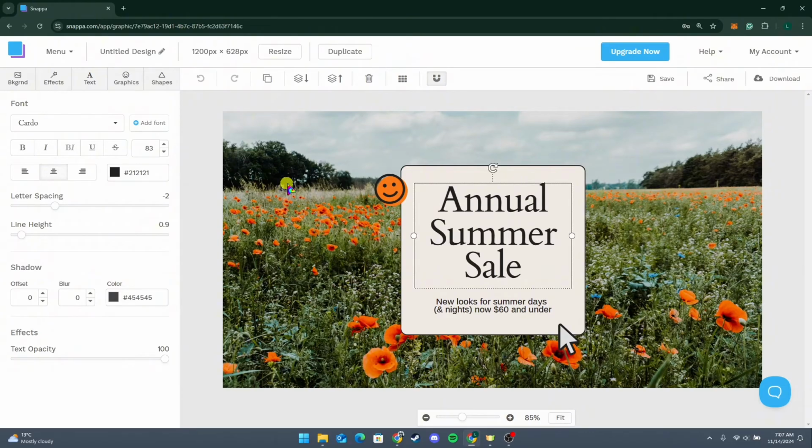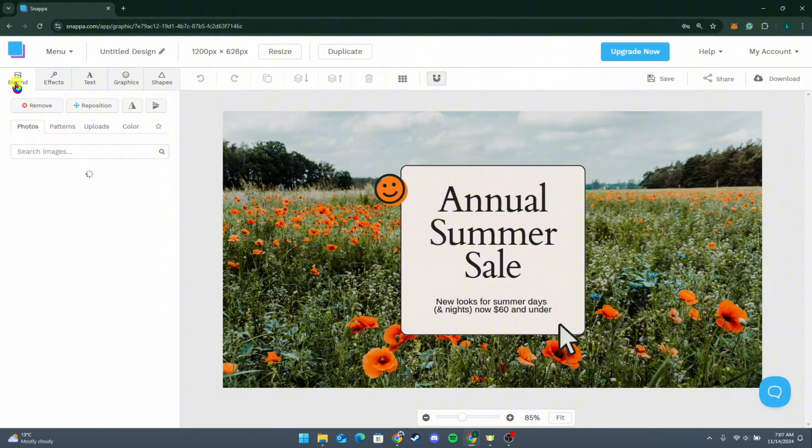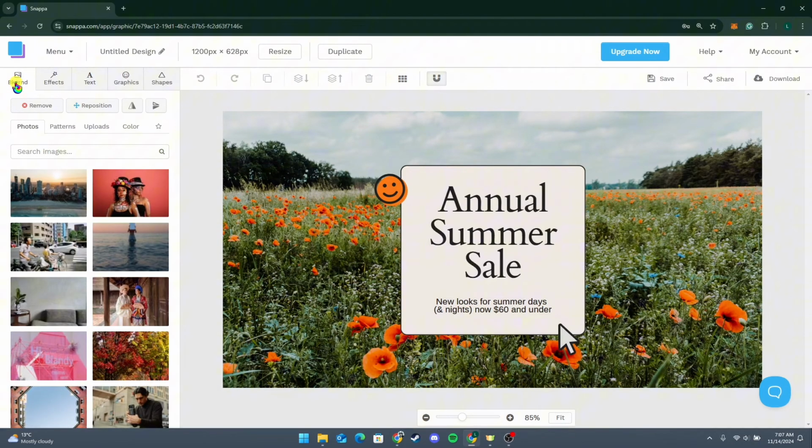You can also upload the background. Go to the Background tab here to upload an image relevant to your ad, or choose from Snappa library for high-quality, royalty-free stock photos.